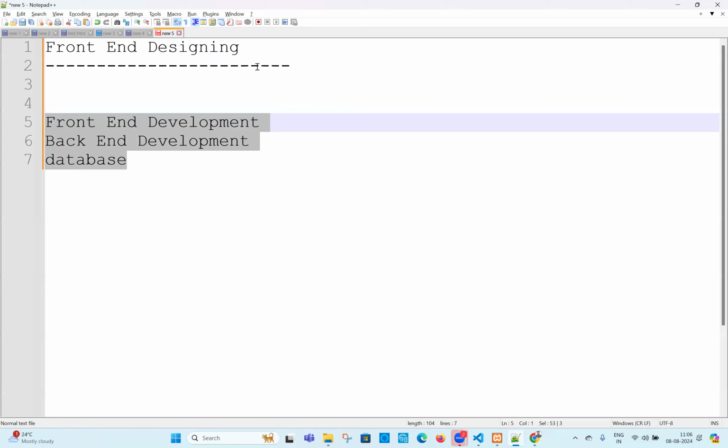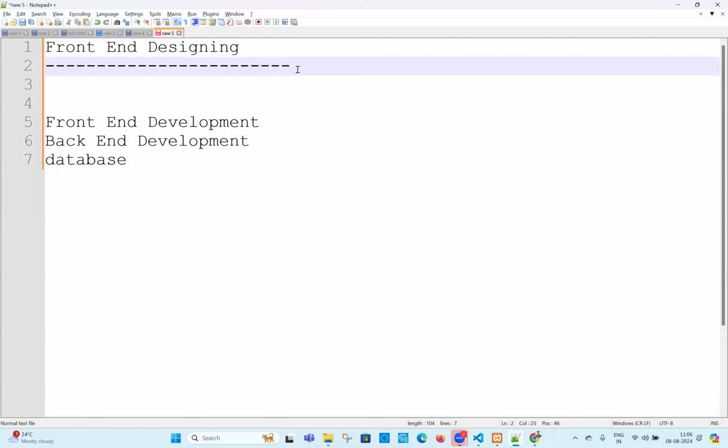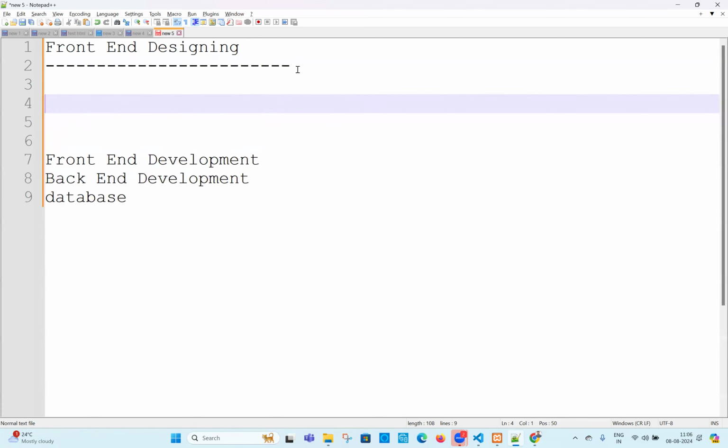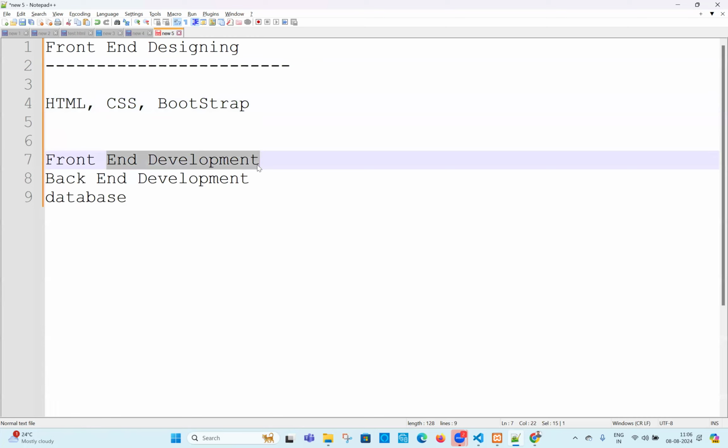We will always go step by step, coding step by step. First, what is required? Next, what is required? So today we are starting front-end designing technologies. What are front-end designing technologies? HTML, CSS, and the Bootstrap design framework also we will discuss. These three we will finish faster. After these three are completed, then only we will jump into front-end development. This is step-by-step learning.